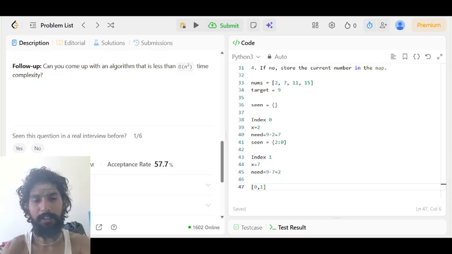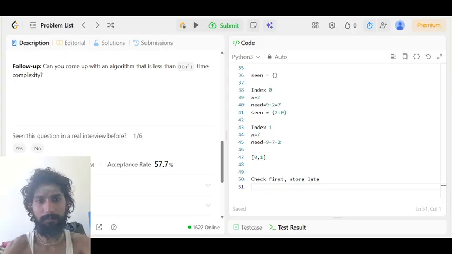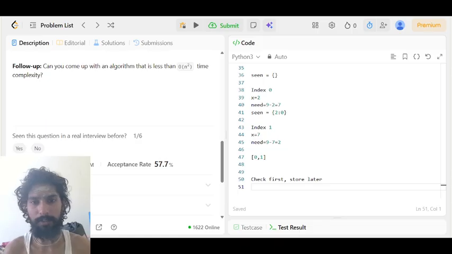The code idea is simple. First create an empty map, seen equal to an empty map. Then for every index i and number x, need equals target minus x. Now check if need is in seen, return seen[need], comma i, otherwise store the current number. The important point is check first, store later. This is important because we might accidentally use the same index twice, and the problem clearly says you cannot use the same element twice.